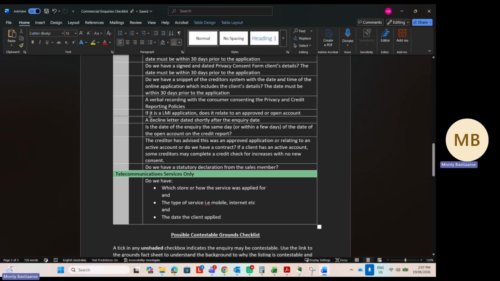Next point here is saying if it is an LMI application, which is to do with mortgages, does it relate to an approved or open account? So if it was funded, then that would also indicate that it's a valid inquiry listing, unless it was fraud. And in some cases, domestic violence. But in most cases, when it's just to get something to validate the actual credit inquiry listing, then that would validate it if it was checked as a yes.